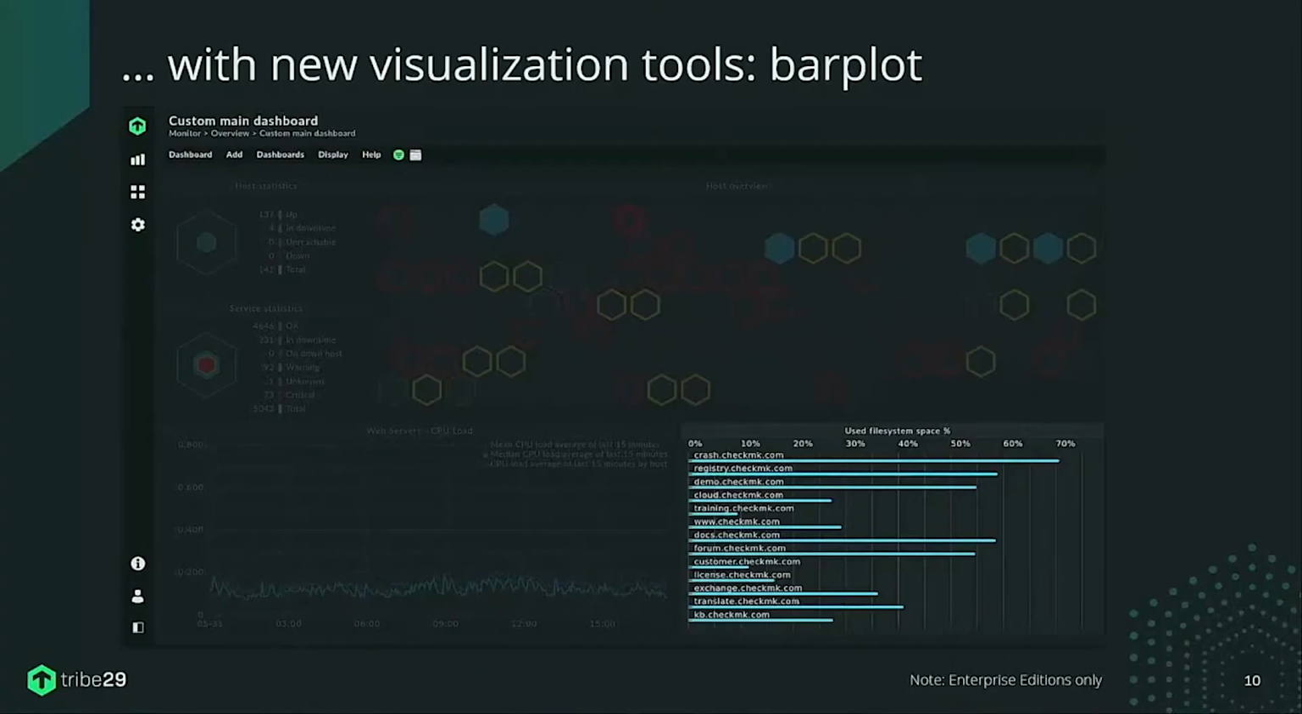The next element is the bar plot element, which is useful for comparing metrics of the same type. For example, showing you the file systems of multiple Linux hosts.